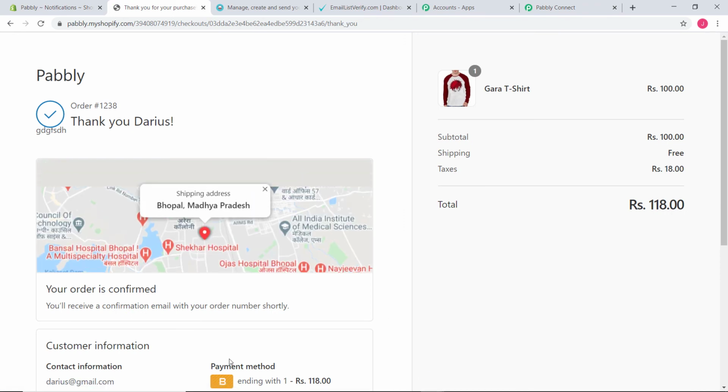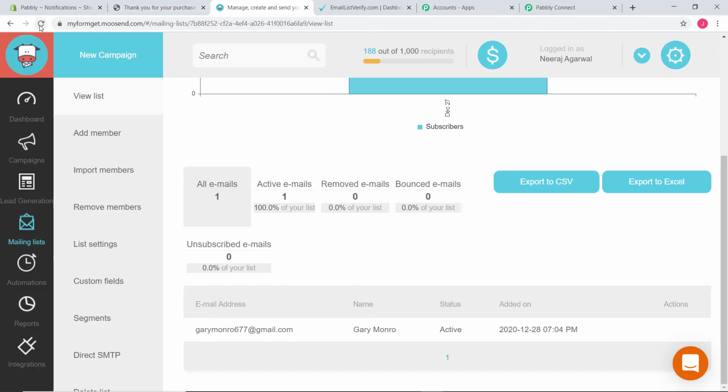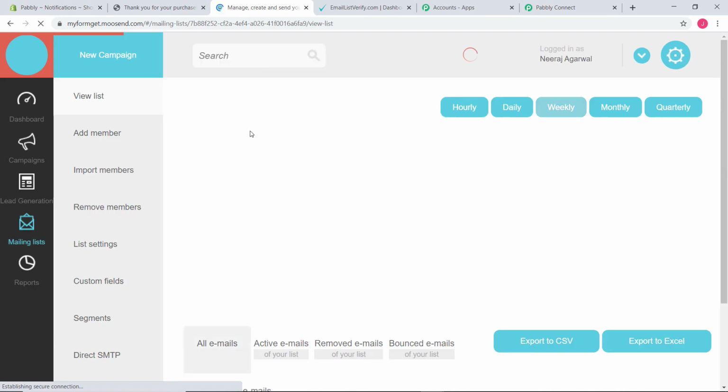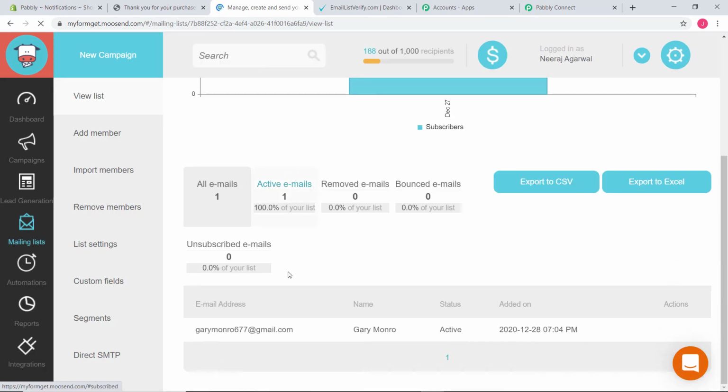Okay, so you can see we have successfully created a new order for Darius over here. So now let's go to Moosend and check if a new subscriber is created there or not. So I'll go to Moosend. I'll refresh this page once. Okay, so here you can see we don't have the email over here. Maybe it's because our email was not verified.